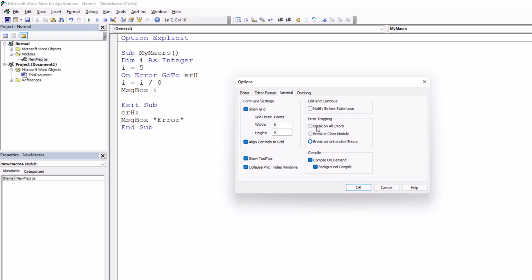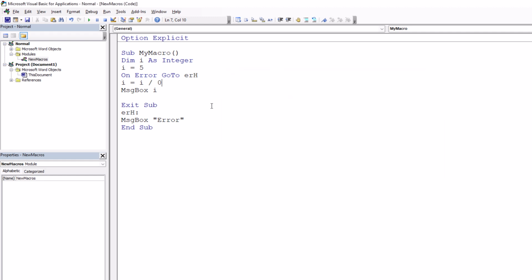But if I set Break on All Errors and click OK and rerun the program, as you see, you will get division by 0 again. And it doesn't matter even if I set On Error Resume Next, still you will get the error. And this is very useful for debugging before publishing or assigning this file to colleagues or the product for customers.